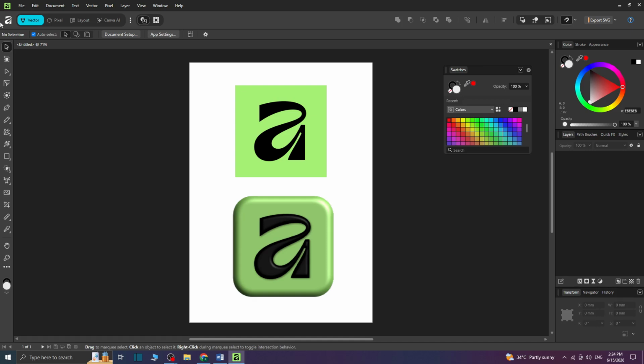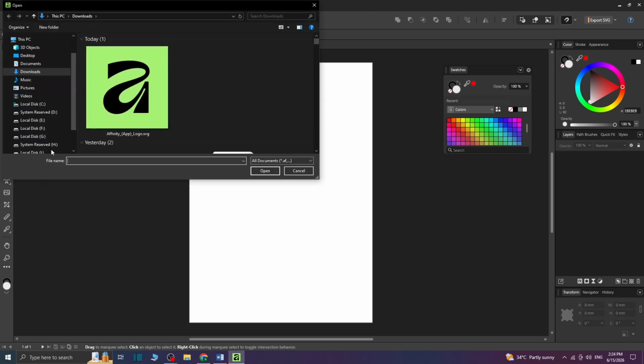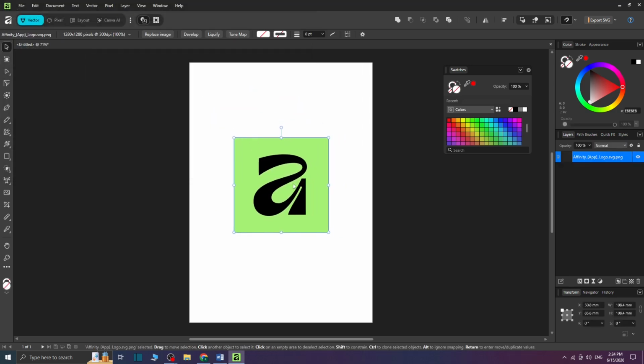In this video, we're going to turn a flat picture into a 3D object in Affinity. First, place the image you want to use. I'm using a PNG image that I downloaded from Google. Let's position it in the center of the canvas.